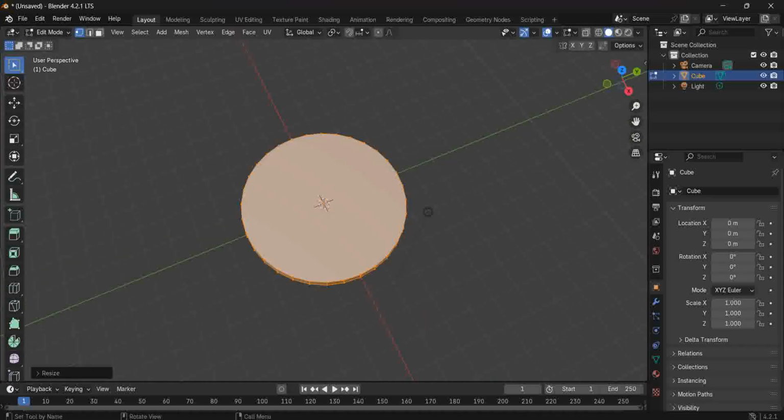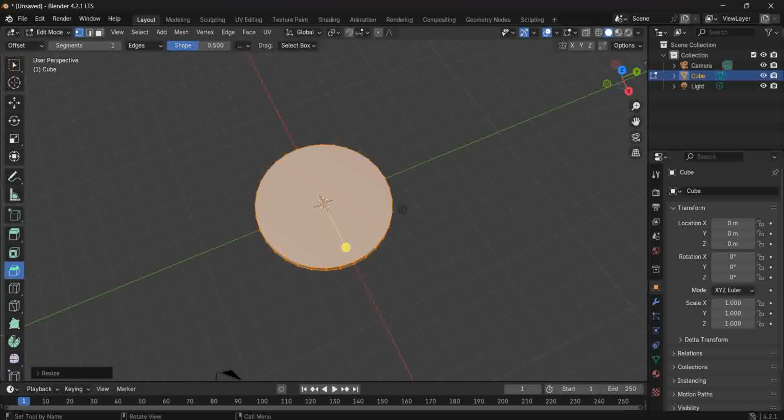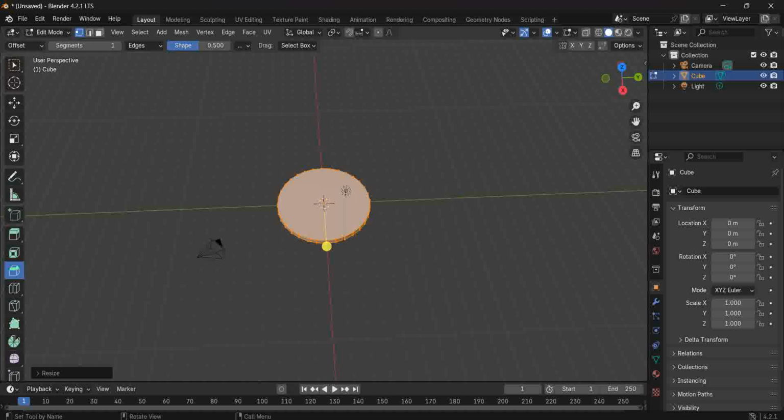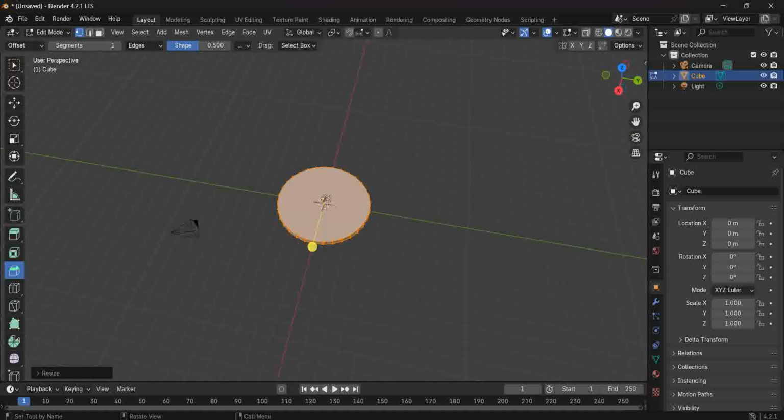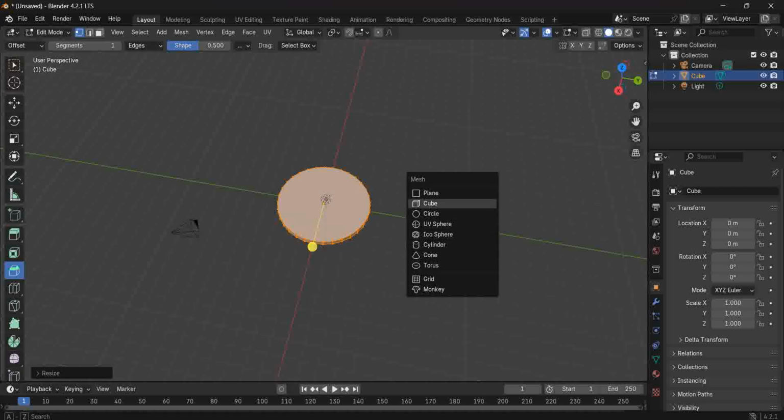Just imagine this is a CD disk and I want to make a hole here, in the shape of a square. So how to do that? I first have to take a square. I'm changing the position of my cursor by pressing Shift and right click, then Shift A and take a cube.